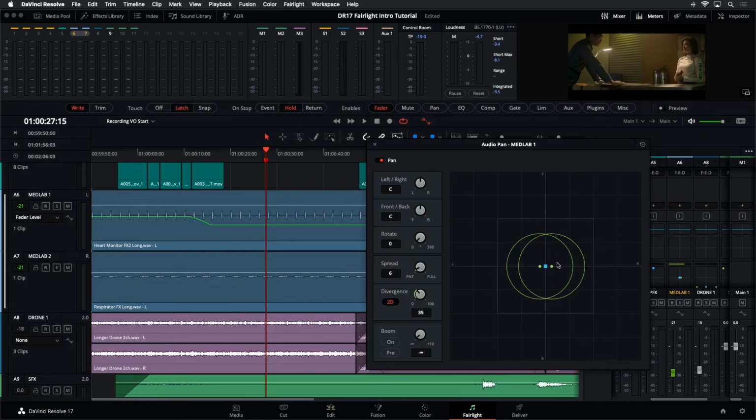So let's go ahead and set that up. I'm going to come up here and enable my pan and disable fader. Then I'm going to come over here, and instead of on stop return, I'm going to go to event. And that means when it gets to any kind of automation, it will stop. We'll leave it set to latch mode. And then right is fine.